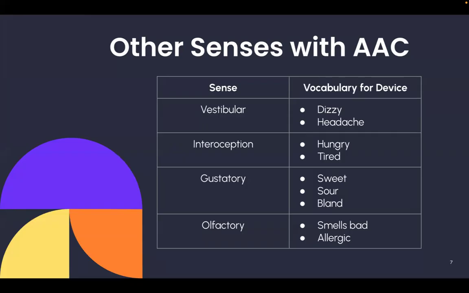For example, a student may feel dizzy or then need to move around, which involves their vestibular system. Additionally, interoceptive awareness, like hunger or needing to take a nap, requires vocabulary to express these sensory needs. So on our table, you can see the sense that they may be feeling and then the vocabulary that we can add to their device to be able to express these needs.